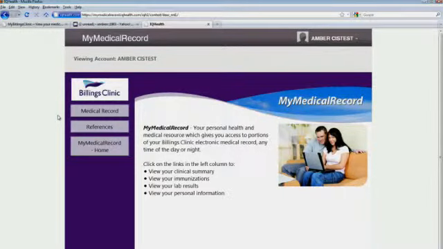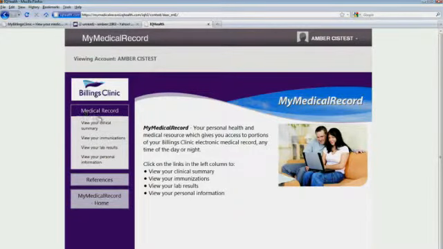Once you've registered, you are logged directly into My Medical Record. To start viewing your information, click on Medical Record on the left side of the page. A menu drops down that gives you several options.